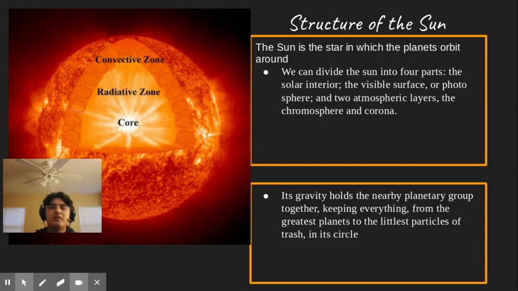And the structure of the sun. The sun is the star around which the planets orbit. The sun's in the middle and all the planets orbit around it. We can divide the sun into 4 parts: the solar interior, the visible surface, the photosphere, and 2 atmospheric layers, the chromosphere and the corona. Its gravity is what causes all the planets to rotate around the sun.